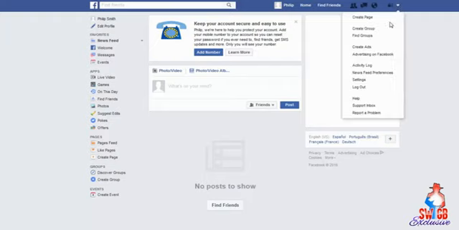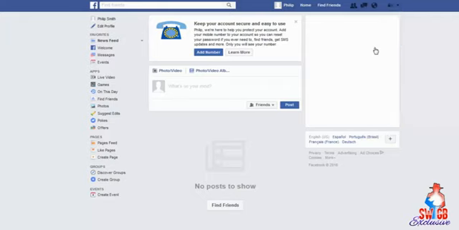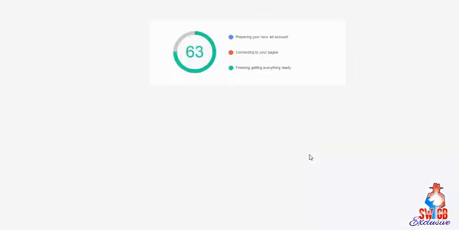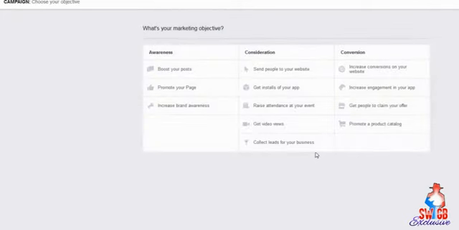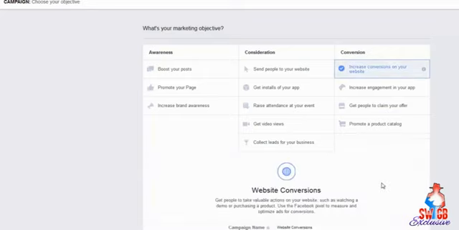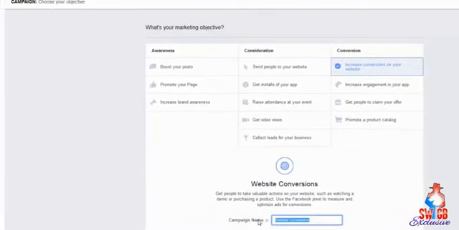So you're going to click on this little down arrow. You're going to click on Create Ads. Next screen that's going to pop up, you're going to click on Increase Conversions on your website. Click that. Then you're going to have to name the ad. I typically like to put the date in here. When you create a lot of ads, it's helpful to remember what was going on where. But for now, you can just type in business loan 9/20 or the date.